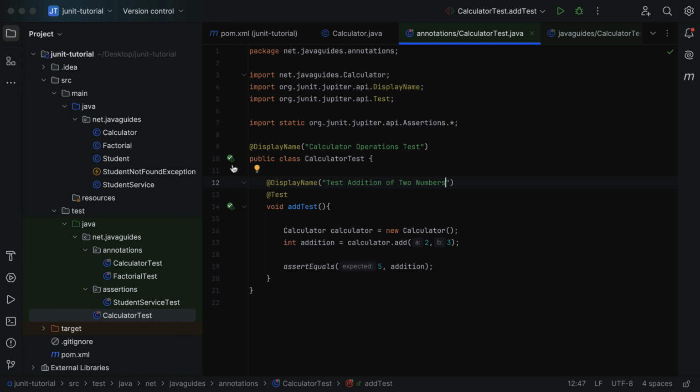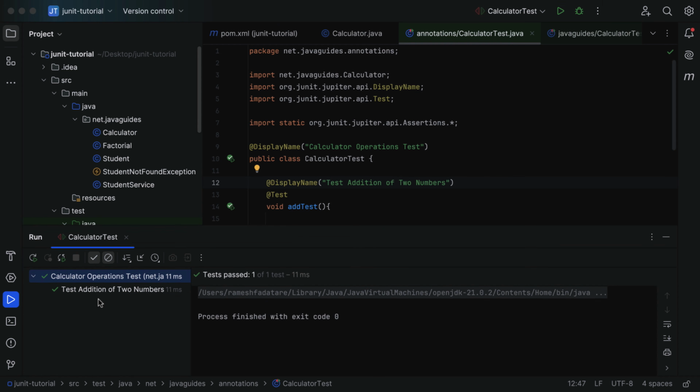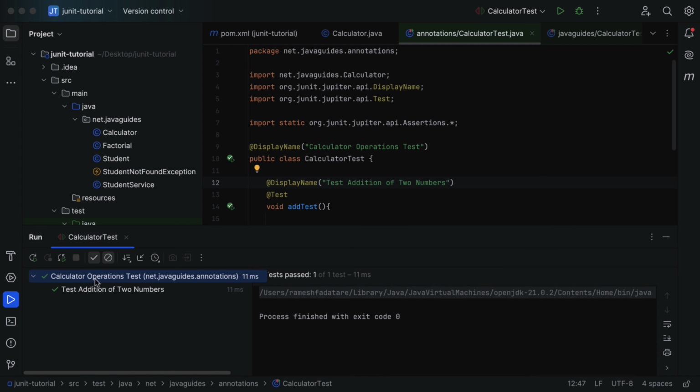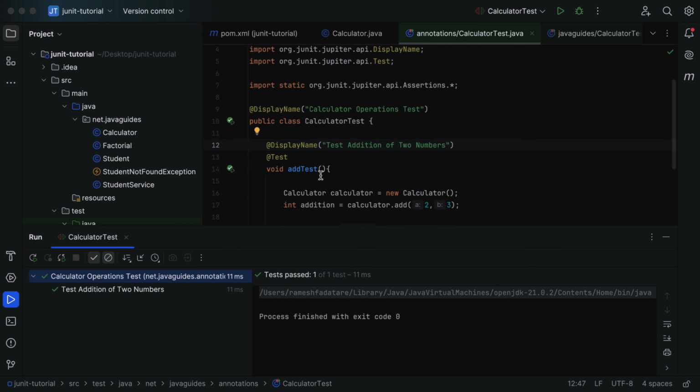Next, let's run the JUnit test class, and you can see here in the result the custom names are printed. Okay, Calculator Operations Test. So this is the custom name we have given to the test class. Test addition of 2 numbers. This is the custom name we have given to the test method. Okay, now you can see this is the descriptive, meaningful name that we have given to the test class as well as the test method. So this is how we can use the @DisplayName annotation to customize the name of the test class as well as test methods.